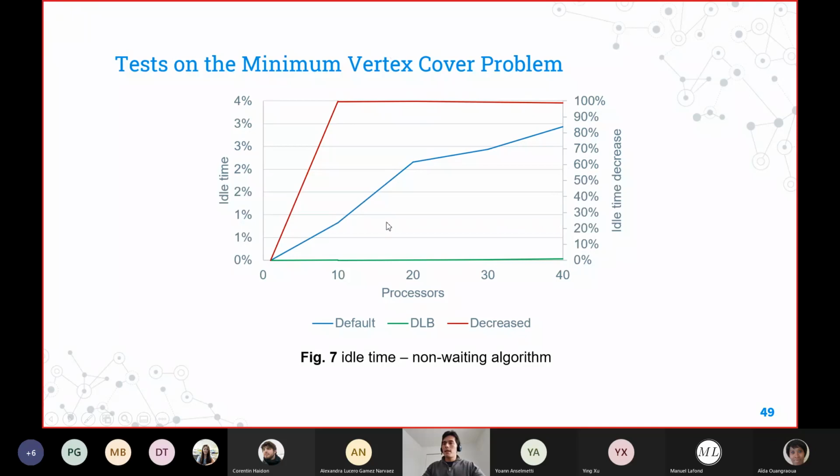After applying the dynamic load balancing strategy, we see that we get an improvement of up to 100%, just staring on the right side. It was reduced almost to zero. It is not zero, but it's very close to zero. Comparing one another, we get an improvement of almost 100%.